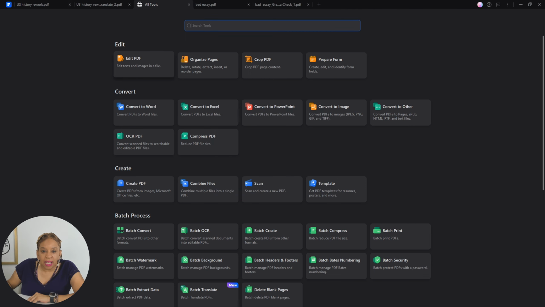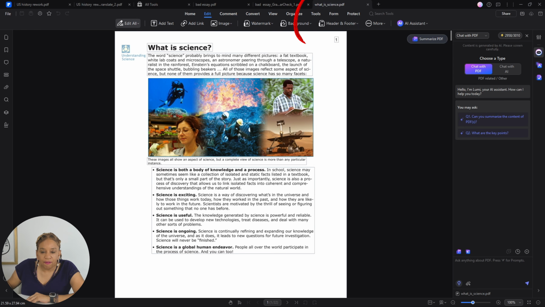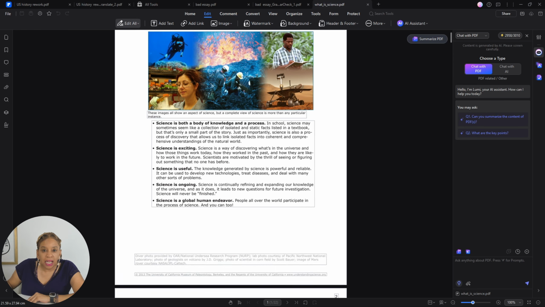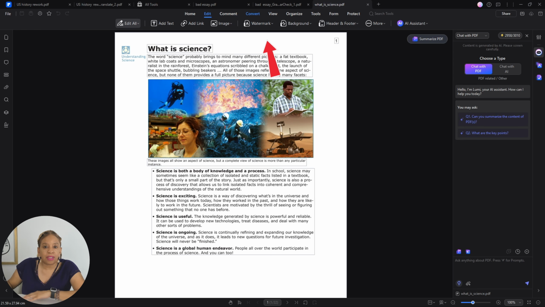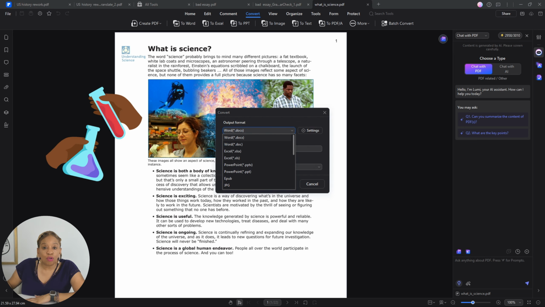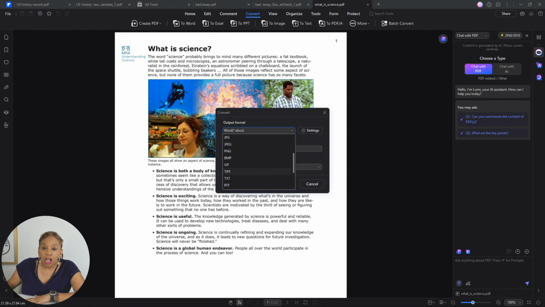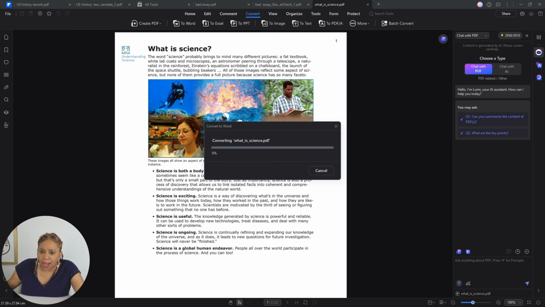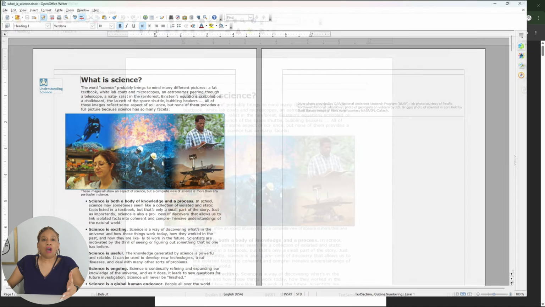Okay, so you click on that. And now you see you have the file name, all that information. And there's what I opened up. Okay, what is science? Now I'm going to convert this into a Word doc. You have so many different formats you can convert it to. Look at all the different formats. Boom, there you go. Look at this.